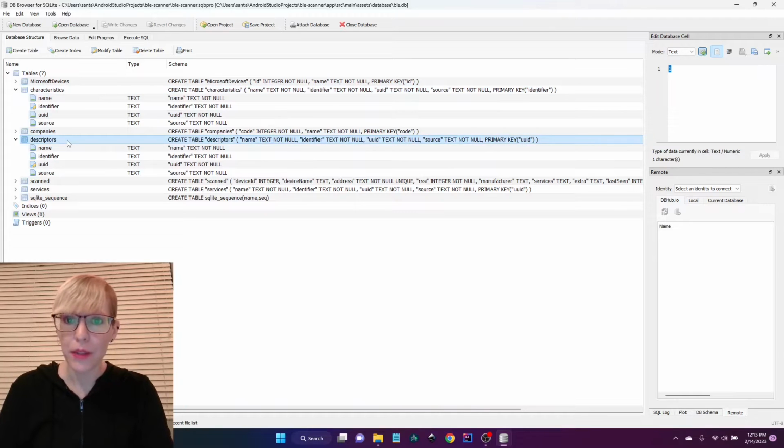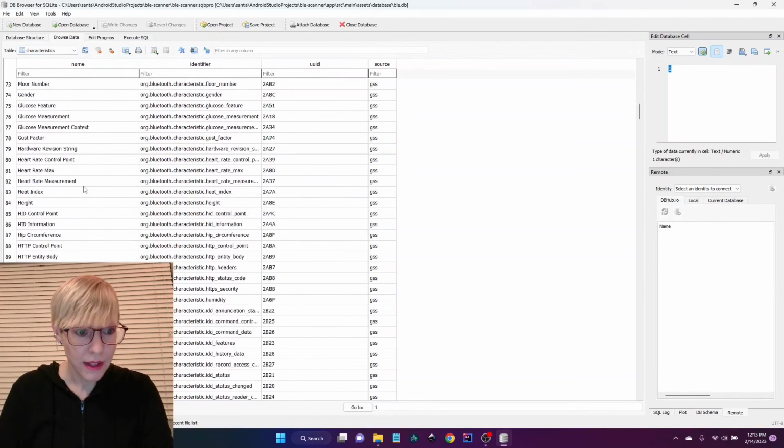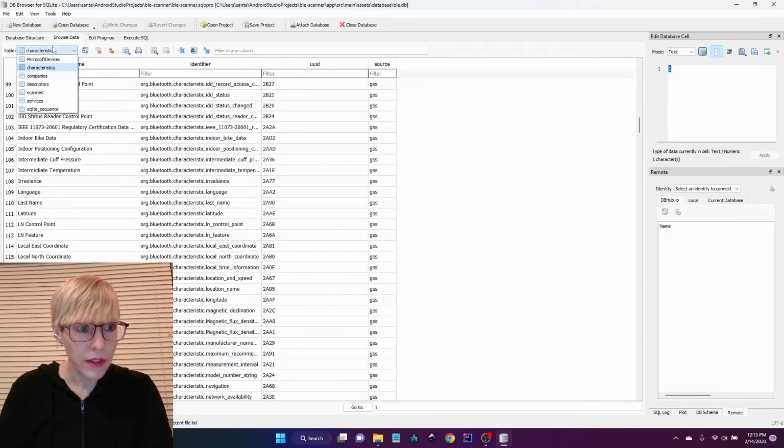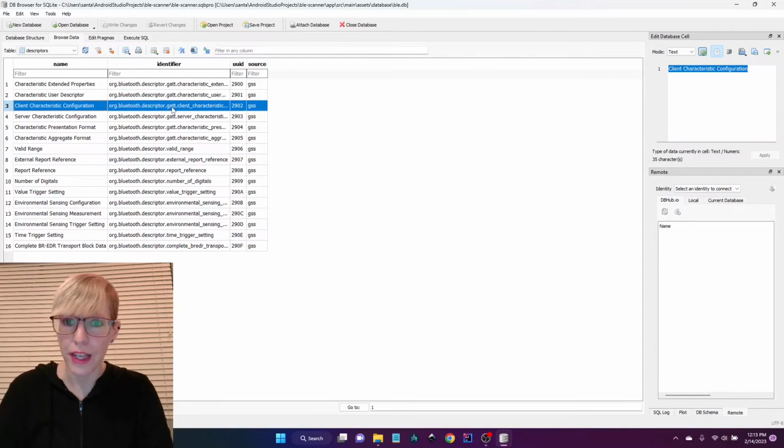And this allows me to pull the data from my repository. So if we browse the data, we can see these are all the characteristics. And then these are the descriptors. As you can see, here's our very important one to enable notifications and indications. So that's pretty much it.